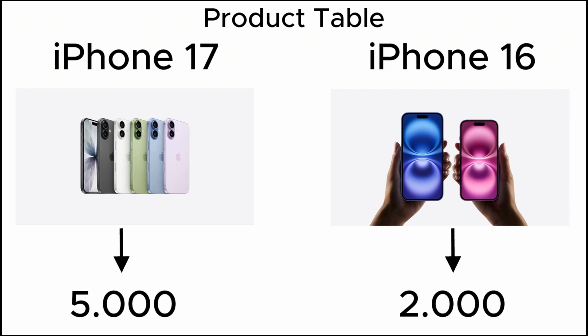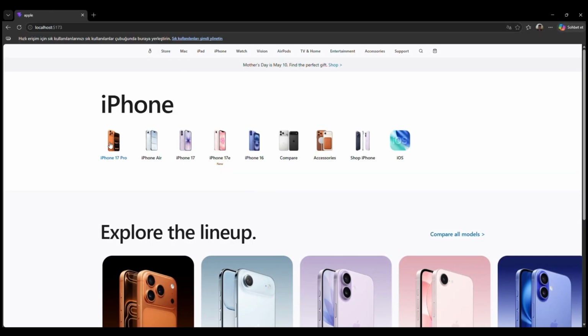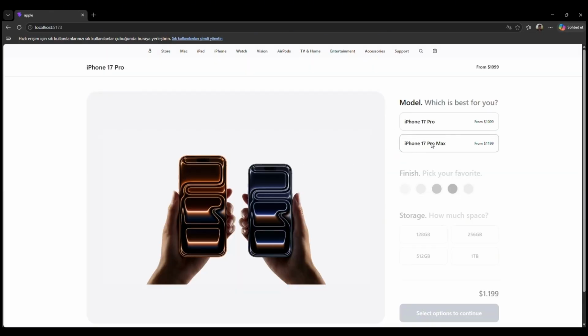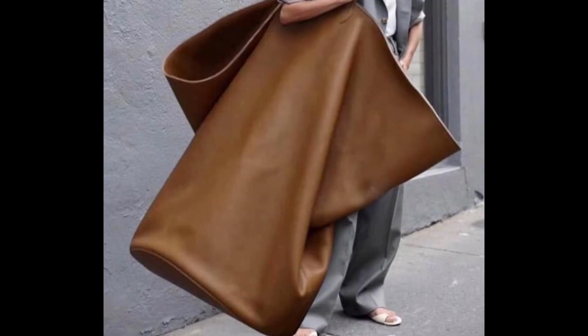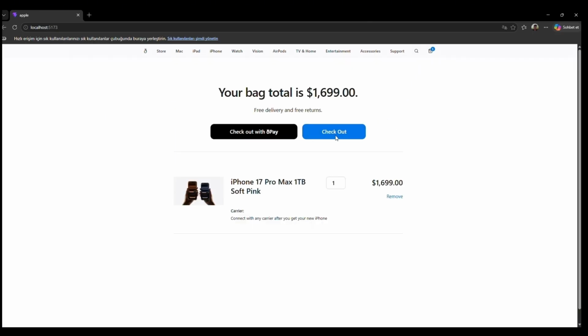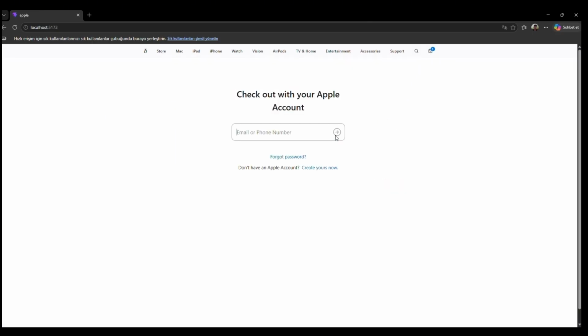Now, let's see the system in real time. Let's take a look at how the system works together. Let's select our iPhone 17 Pro Max, soft pink, 1TB product, add our items to the cart, and as we proceed to checkout, it asks the user to either register or log in. First, let's try to log in with an account that isn't registered in the system.